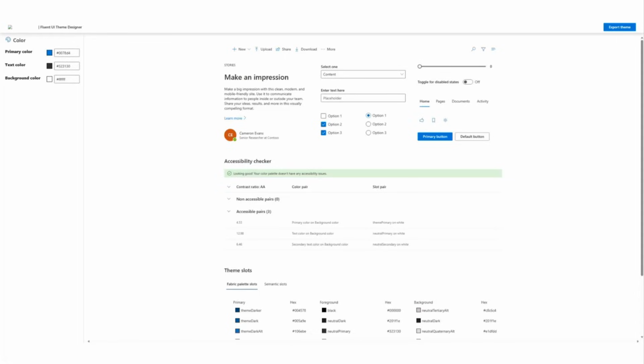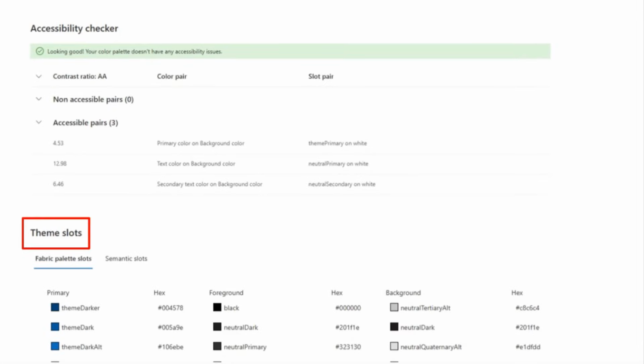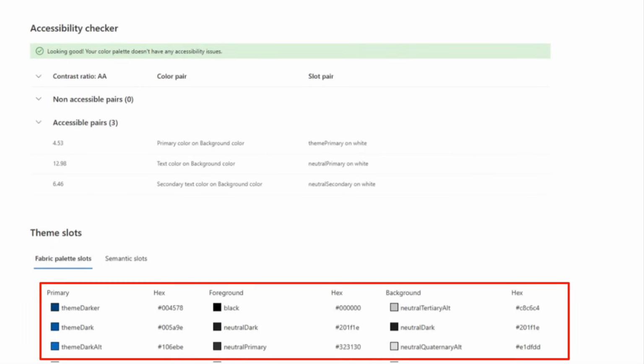which allows you to import a theme from an existing theme. Then you can specify the primary colors, text colors, and background colors, and it will help you preview what those colors are going to look like. And then at the bottom, it'll show you all your theme slots that are available for the various themes. One being the fabric palette slots, which shows you all different colors.